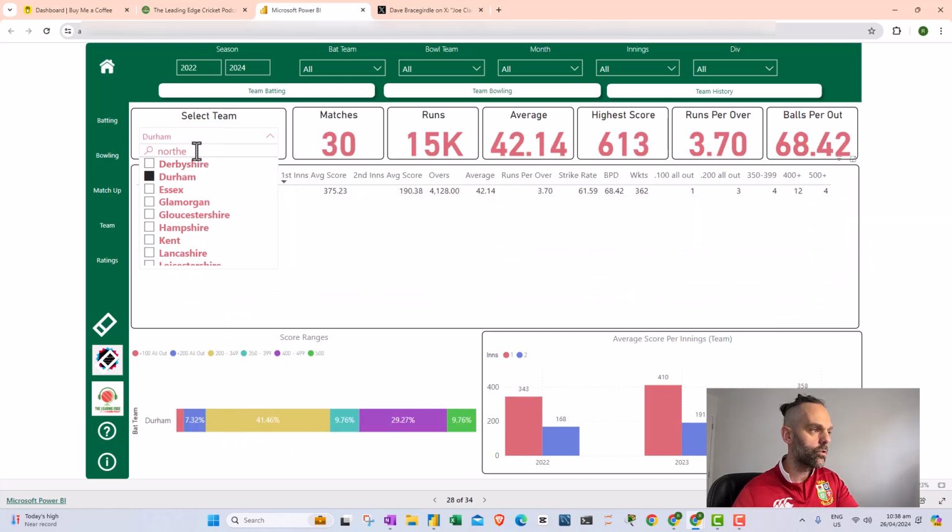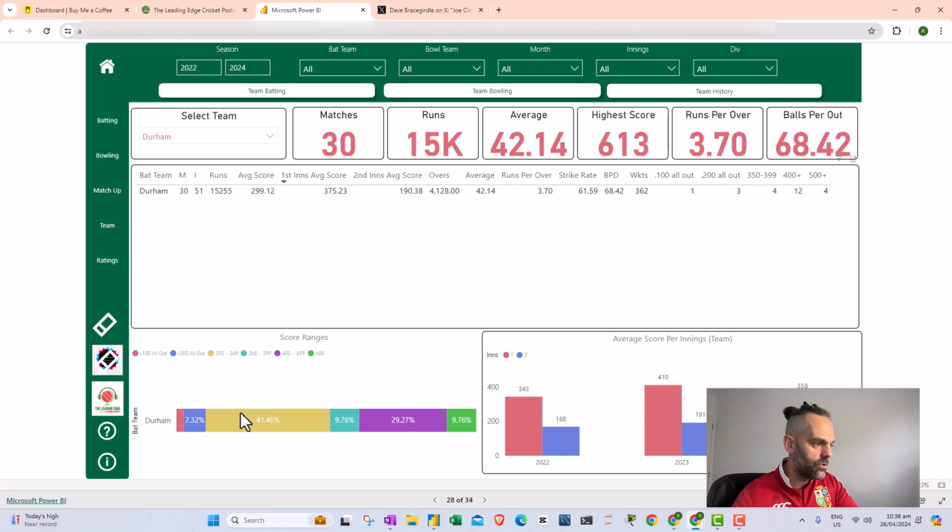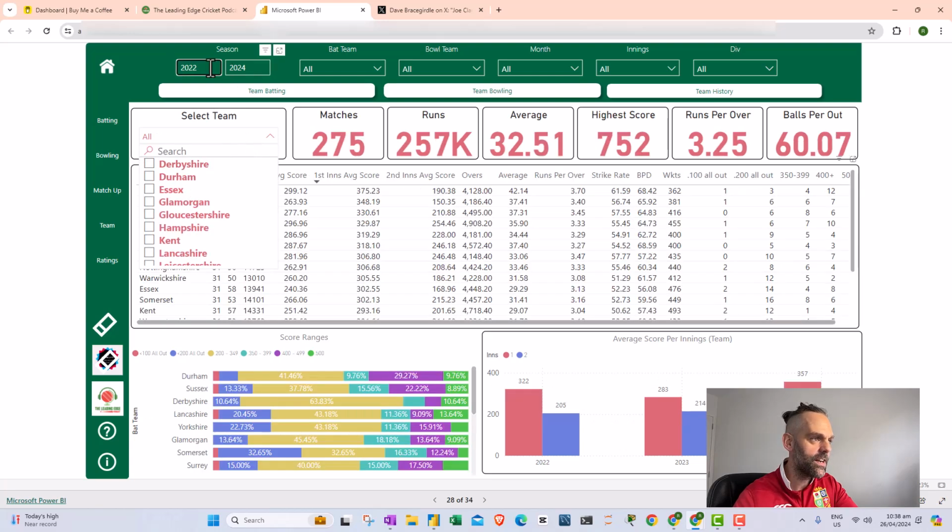If we have a look at Durham, and Durham were incredible last season, during that time they are superb. They're averaging 410 in the first innings last year, 343 the year before, 358 this year. They are going incredibly well.